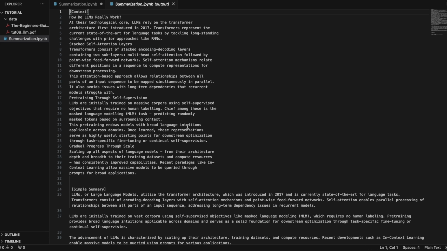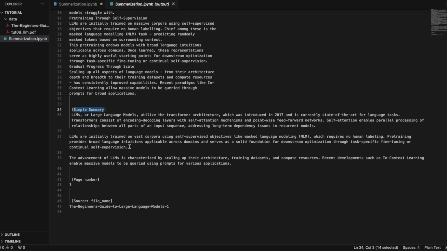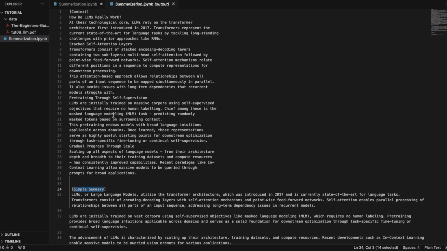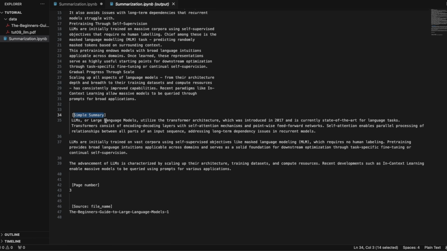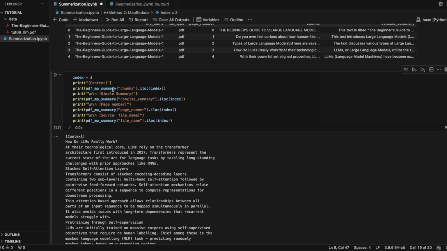Let me open it in the text editor. If you see, we have the context and the simple summary which is generated for the context. The context here is the chunk, and the simple summary is our precise summary, followed by the number and then the file name. This is the output for just the third index.